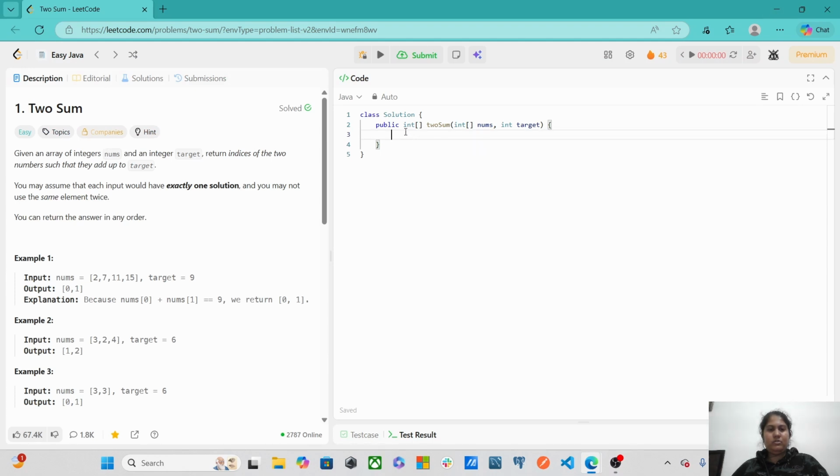Hello everyone. So let's start with another problem which is known as two sum. Here we are given an array of integers nums and an integer target, and we have to return indices of two numbers such that they add up and make the target. We can assume that each input array would contain only one solution, which means only one possibility of two numbers adding up to give us the target.